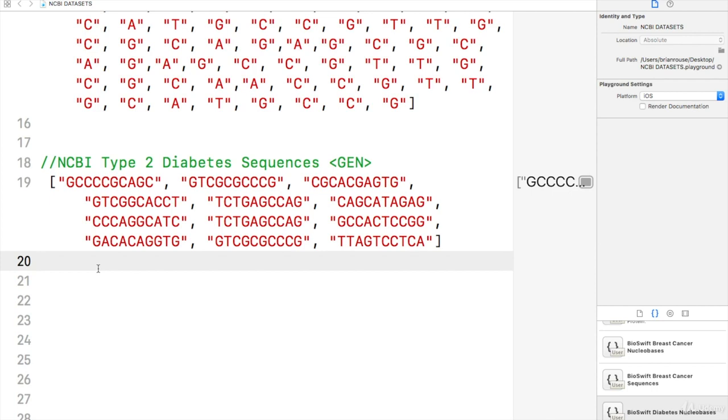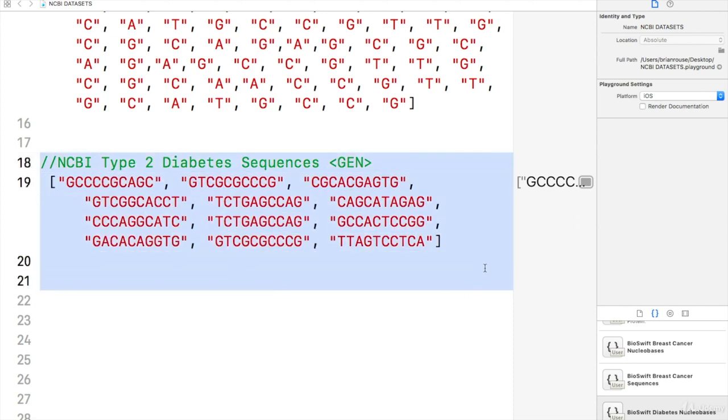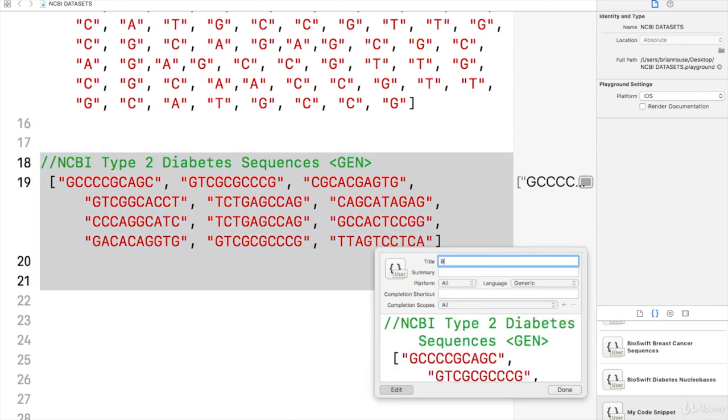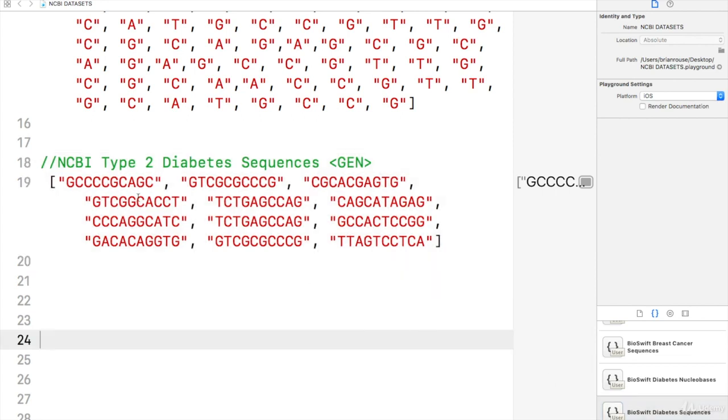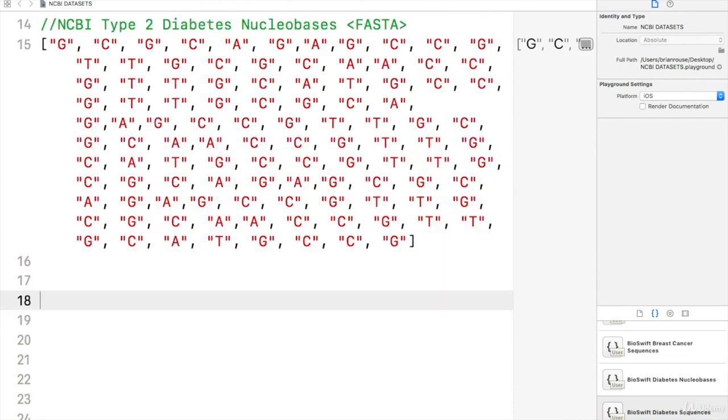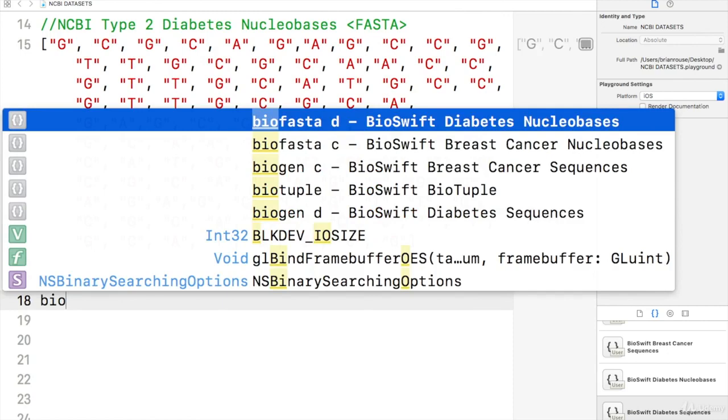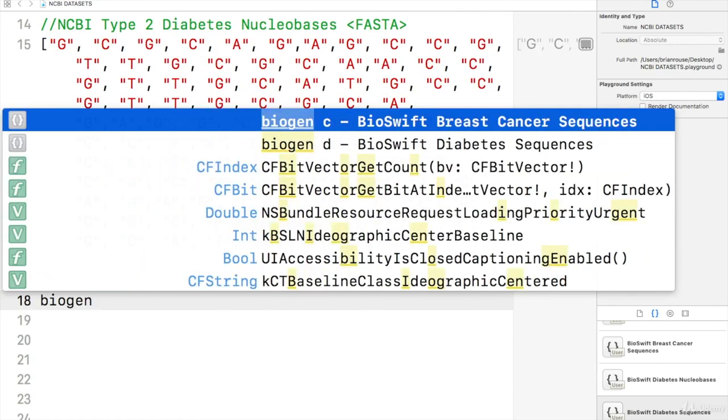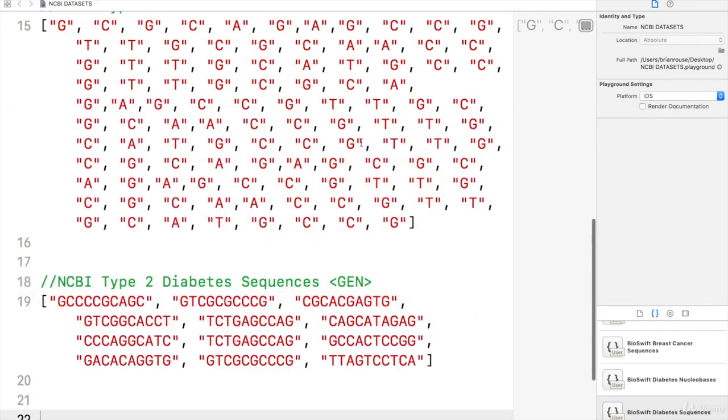And our final data set is our diabetes sequence file. BioSwift diabetes sequences. Shortcut, BioGen, which stands for sequences, and D for diabetes. Done. Delete it. BioGen. And here, D. There we go.